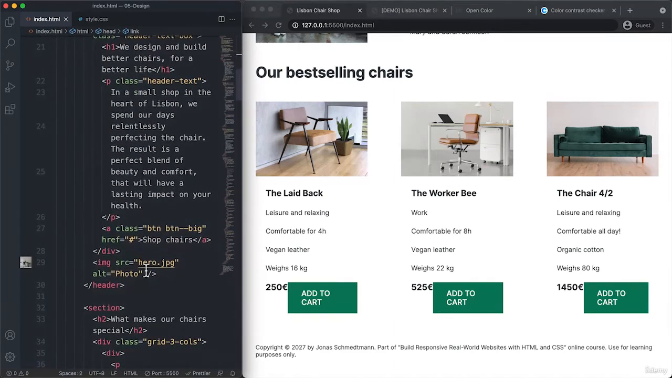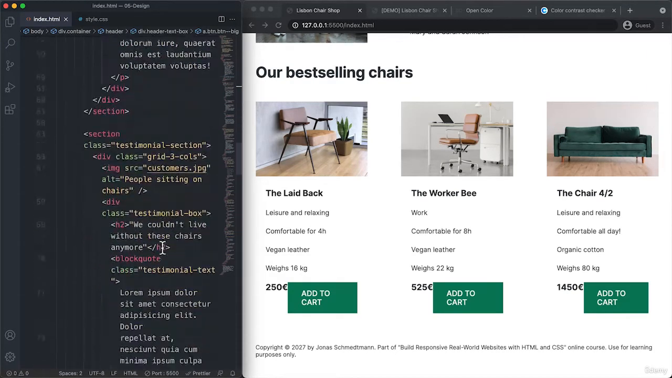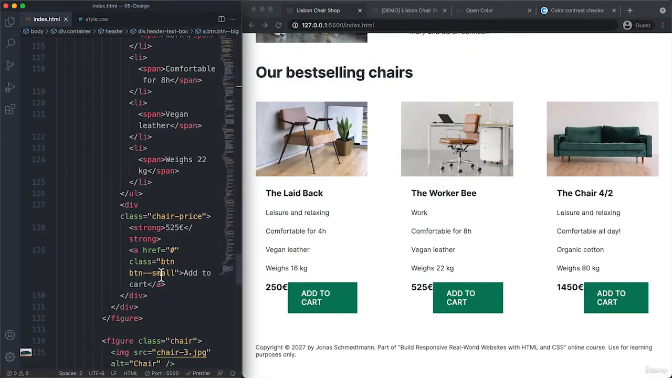So maybe you remember that here we have the button class, but also the button big. And so this is basically like a variation of this button that we can now style differently. So we have button big, let's see. And then down there, here we have the button small. Okay, so this is a very common technique that we use when we write CSS, which is basically put all the common styles into one element or into one class, which is button in this case. And then the styles that are different, we put into one of these variations.